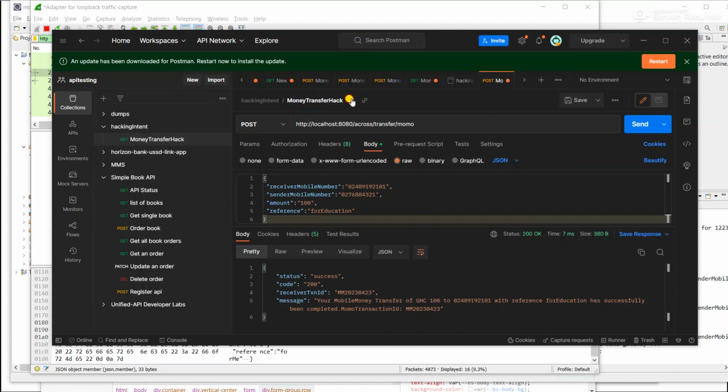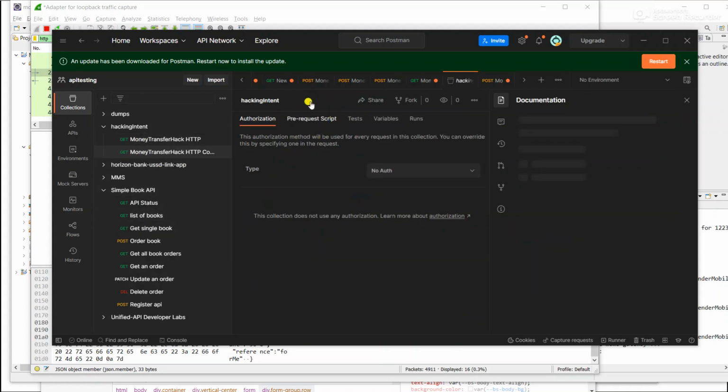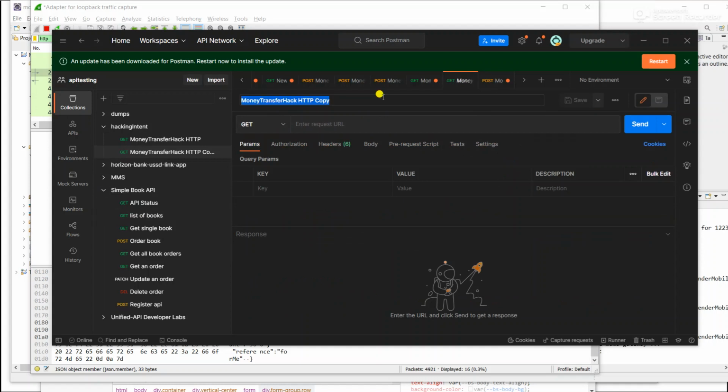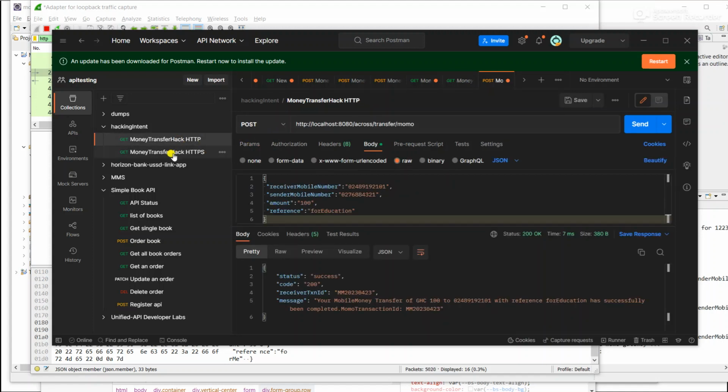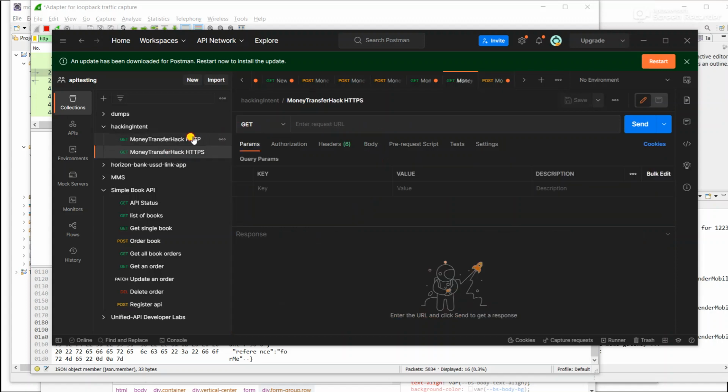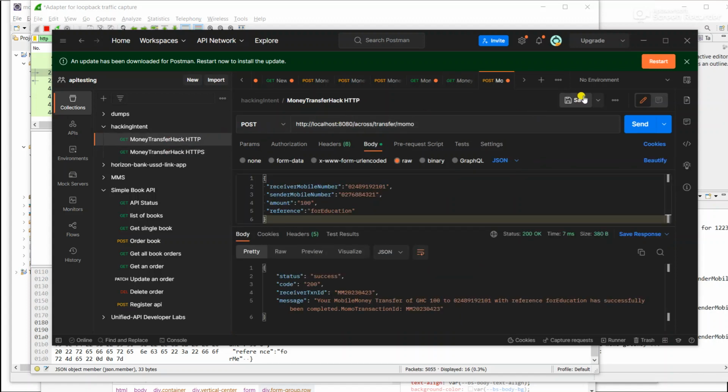So the MoneyTransfer hack, this name is HTTP. Now we're going to duplicate this and make it on HTTPS, and we'll see the difference. And that will be it for understanding the two forms of communication, HTTP and HTTPS. Then we'll go into the payload encryption. So we're done with this right now. Of course, I didn't save the request. Let's duplicate this again.